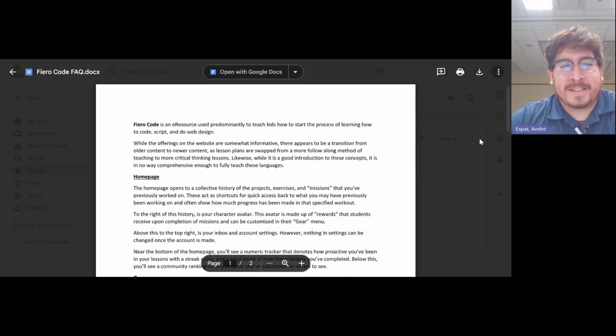environment is probably the best way to describe it. At the top here, it's going to give me the name of the document. It's going to give me a close arrow to the left over here. If I click on that, it's just going to go back to Drive. In the middle here, it's going to offer me the ability to open in Google Docs.